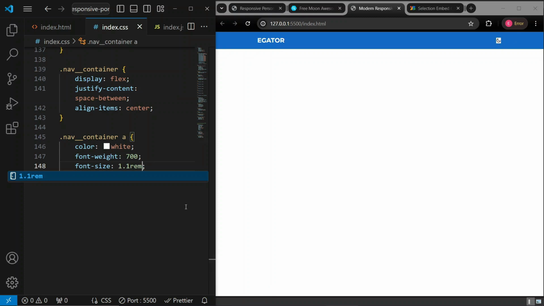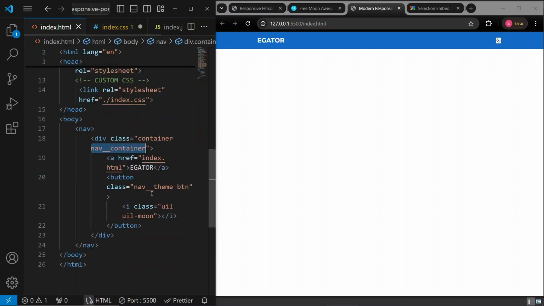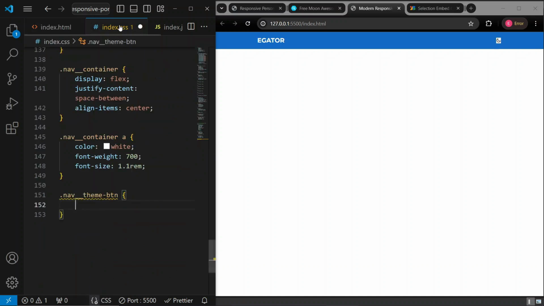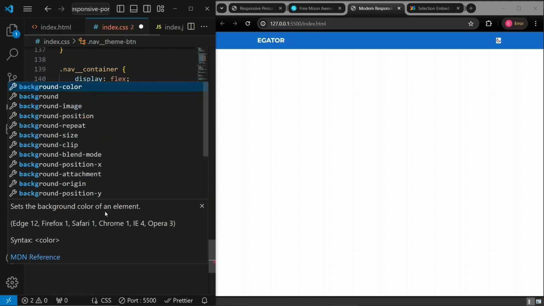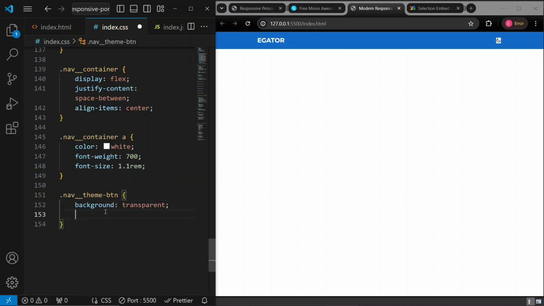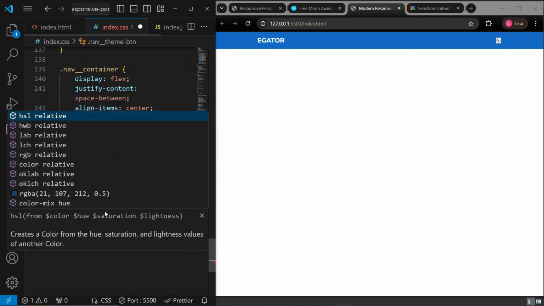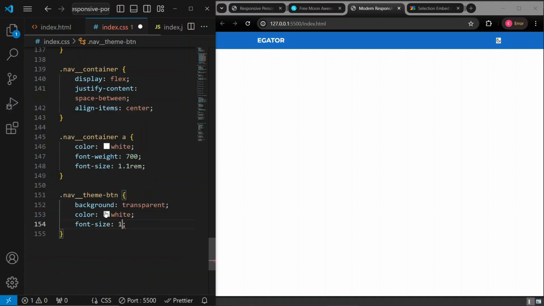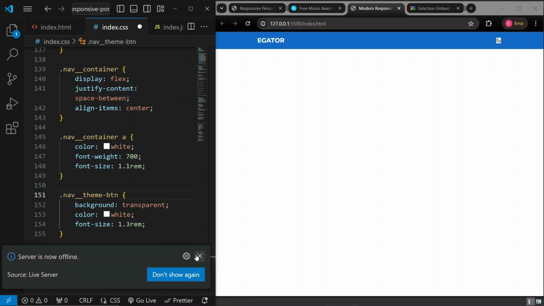Now let's target this button. So nav container, actually I gave that a class, right? So nav theme btn, that's the class I gave this button right here. Let me show you real quick. There it is. Okay, all right, so let's give that a background of transparent. I don't want that white background. The color is going to be white as well, just like the logo, and the font size is going to be 1.3 to increase it. Wait a minute. Okay, so our server stopped. Let me quickly restart that.